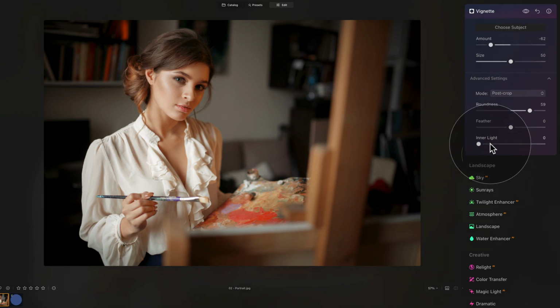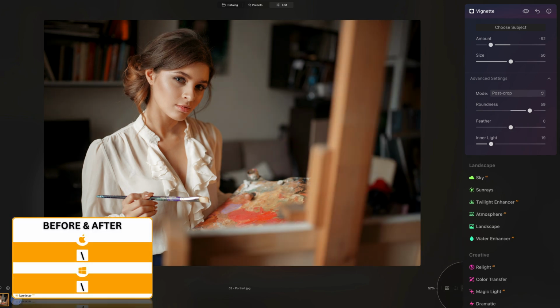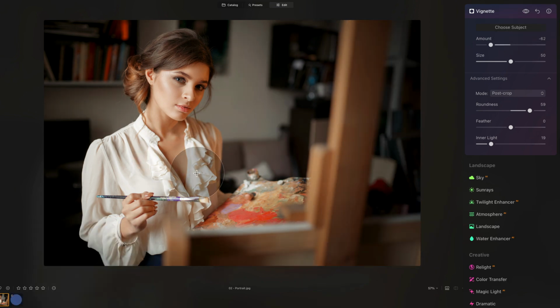We can add a touch of inner light if we want to. Again, just adding more contrast, brighter part here, darker part here, more contrast, more depth, and more interest. And just like magic, when we look at the before and after, you can see how we have manipulated the light and ultimately added more attention towards the most important part of the photo, which is the subject. Now we are done, right?